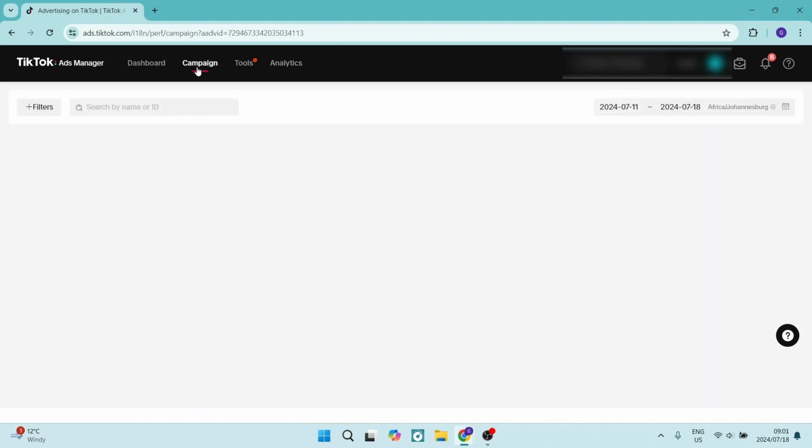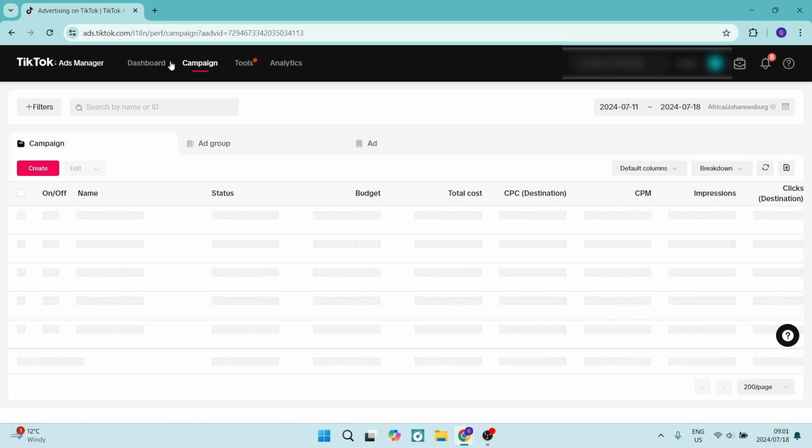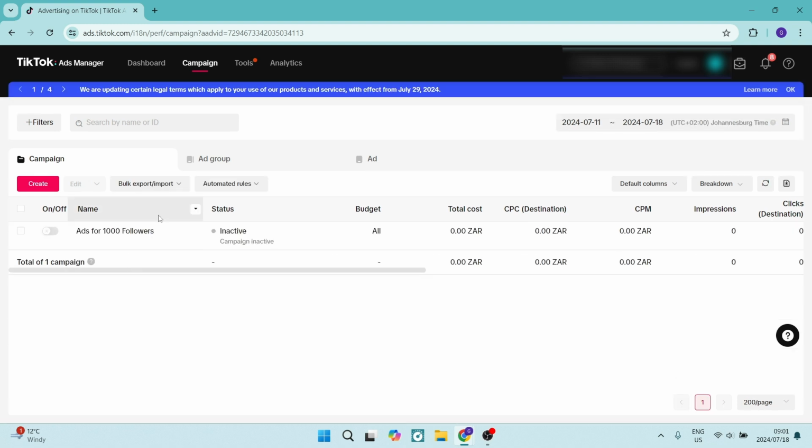Now, once we're in campaign, we'll see a list of all the campaigns that are being created within our TikTok ads manager account. You'll see right over here, I have this one. So when you hover your cursor over the actual campaign, you will see a bunch of options that come up just under the name in blue. So you'll have view data, edit and copy.